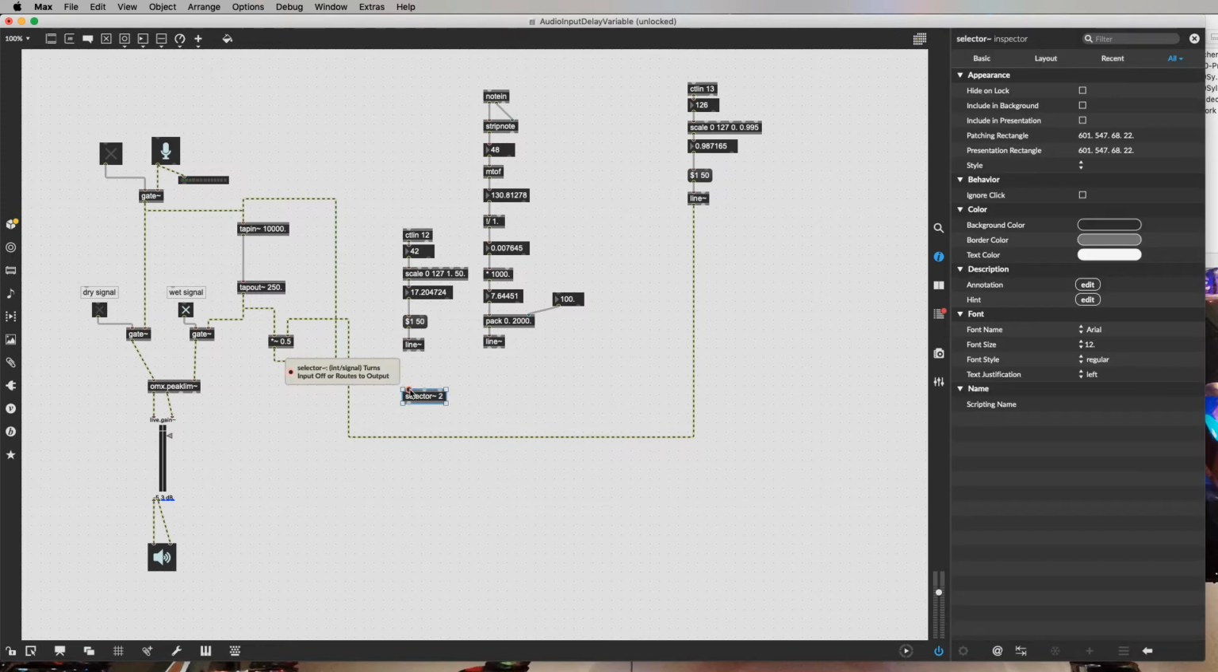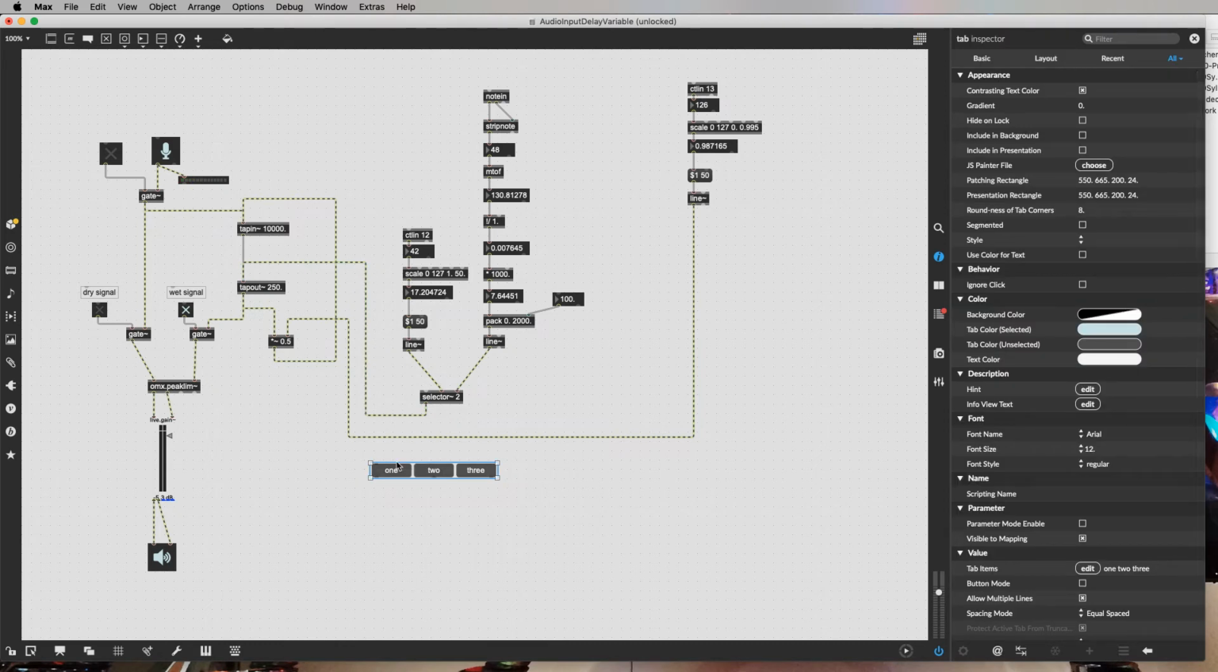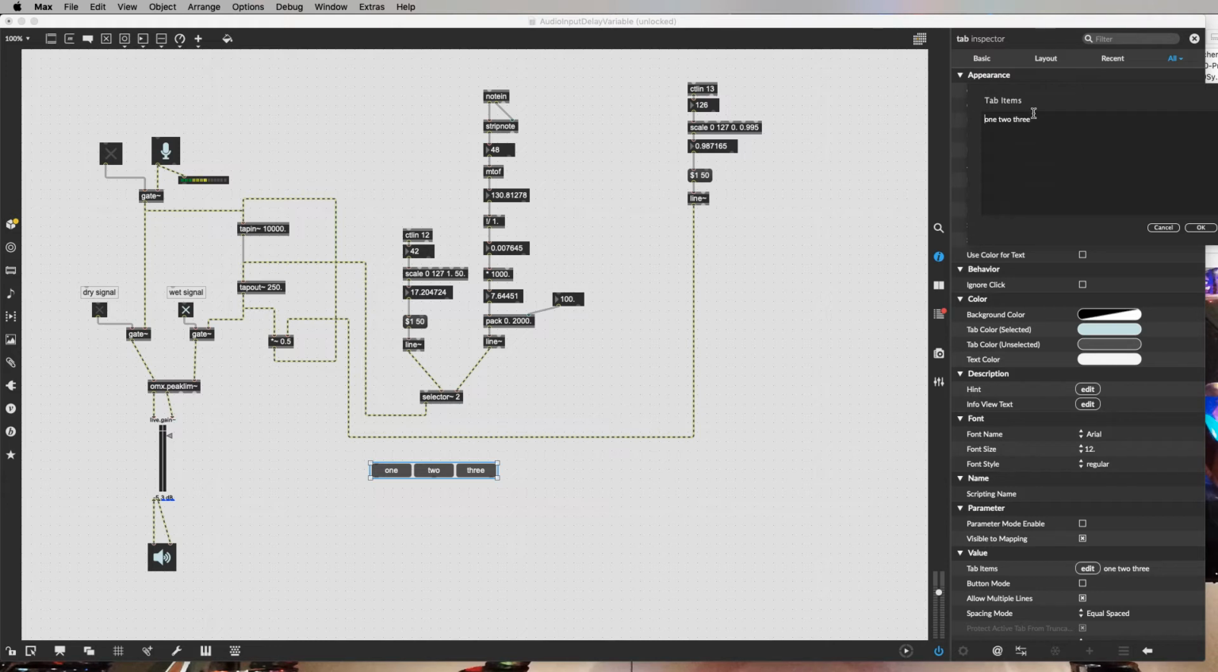And this is input 1, input 2. The output of this goes to my delay. And this can work with a toggle, or I can use a tab object. I'll do a tab object. Go over and edit the tab, and I just need two things. So the first thing is CC, the second thing will be note.